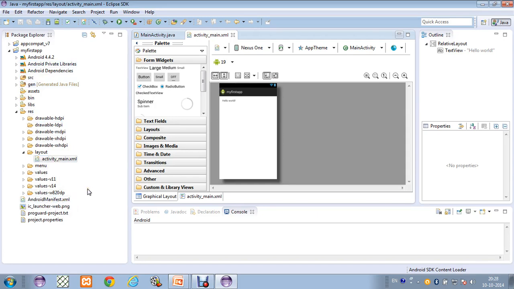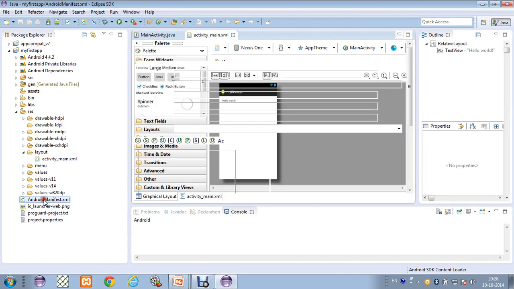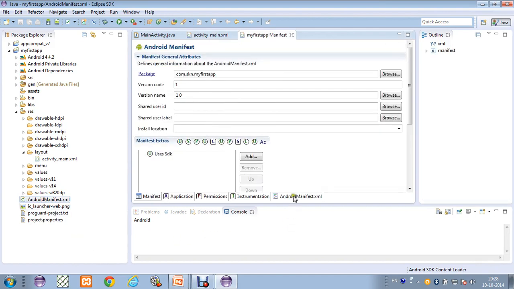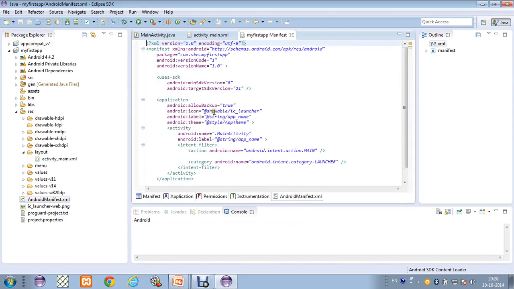Now let's see which are the main important files of any Android application. First one is the Android manifest. This manifest file, you can see, gives the information regarding the package name, the version code, the version name, the minimum SDK version, the target SDK version, etc.